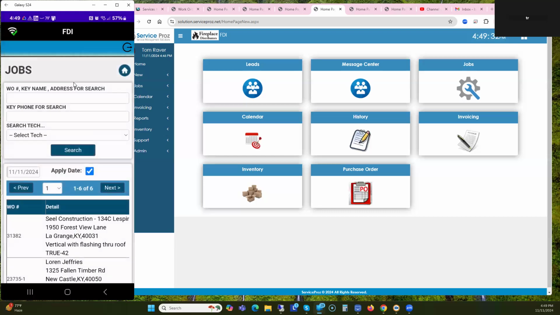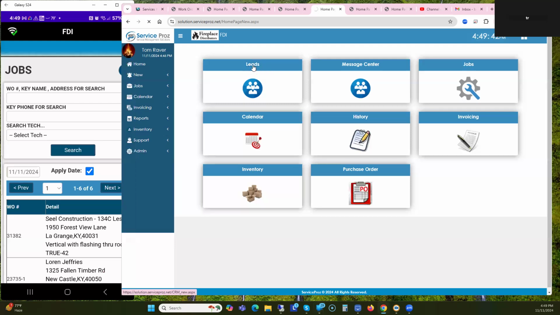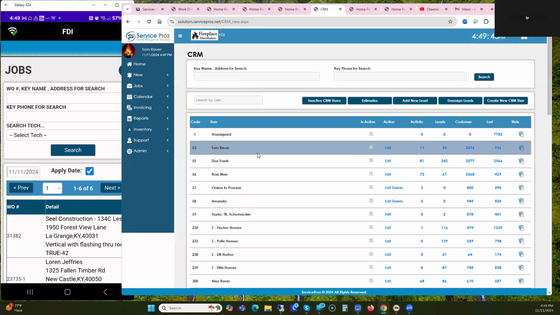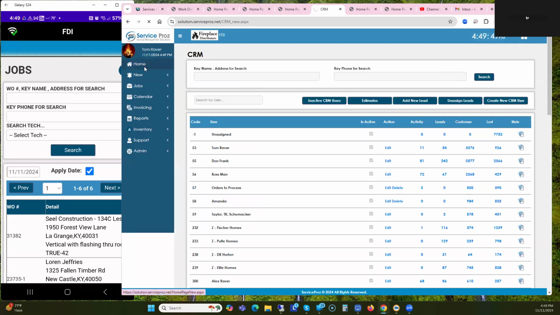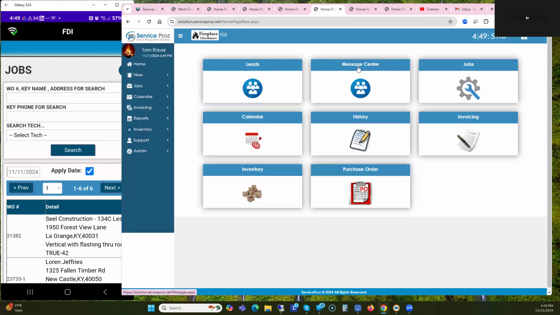Are we missing anything, Tom? I think that's a quick overview. Okay. And we'll follow up with some detail on each of these modules as well, like how to enter your leads and what these numbers mean and things of that nature. Message Center will get detail as well, coming at you, and we'll go from there.